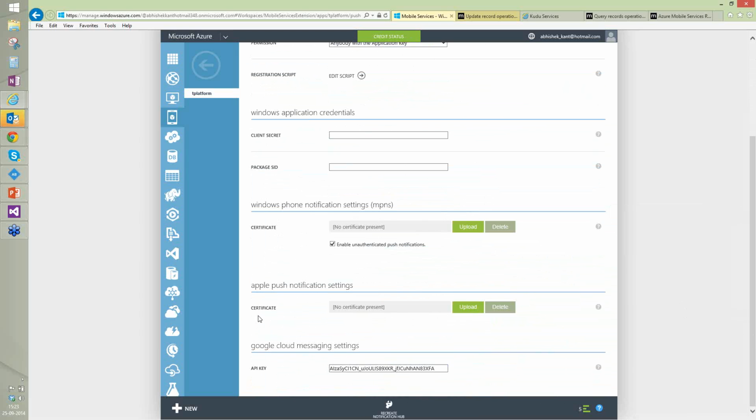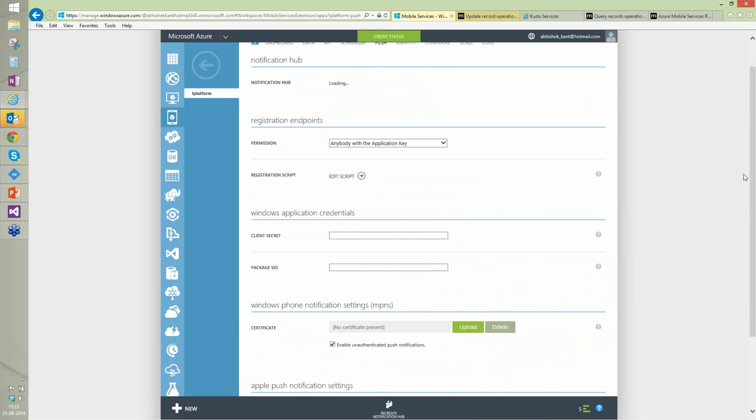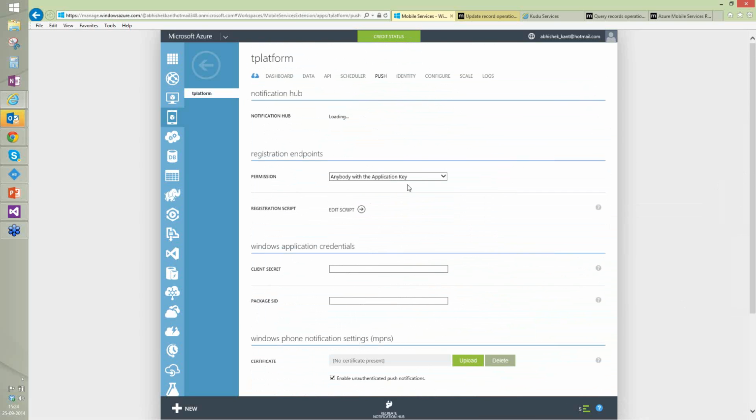You can actually put all of those here, like you can upload the Apple push notification certificate or Apple certificate here, Windows phone certificate. Though it's not essential, but if you have it, you get higher notification sending limits and things like those. The registration endpoint refers to who can actually come in, or which device can actually come in and register itself with the push notification section. And this is anybody with an application key again. So we're not going to change that.